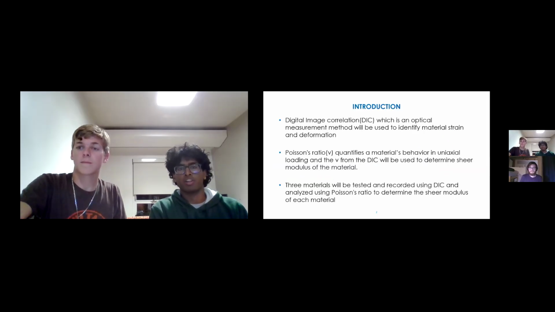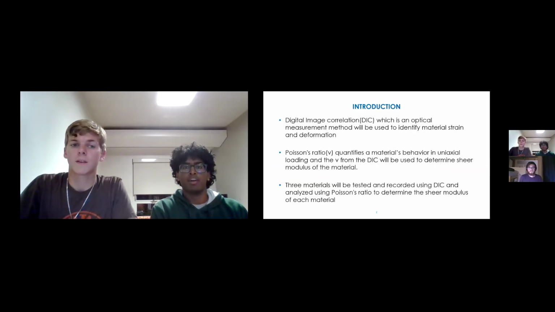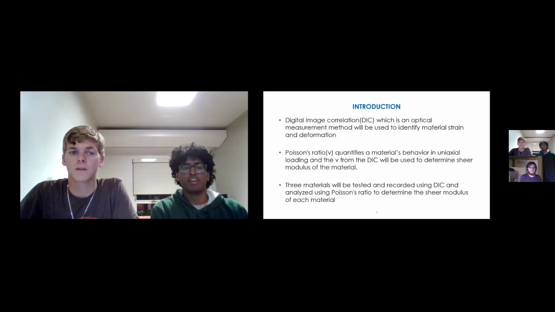Digital image correlation is the method we're using for this lab, and it's used to identify material strain and deformation. We're measuring Poisson's ratio and finding its magnitude, which will determine the material's behavior and how much the material changes. The materials we'll be using are copper, aluminum, and polymer.